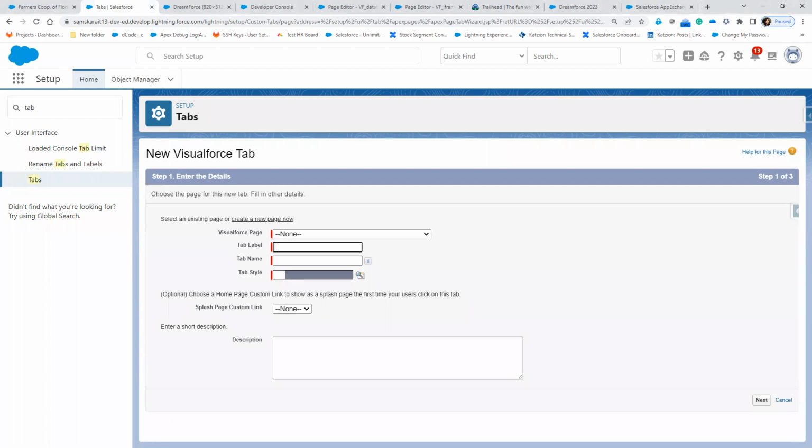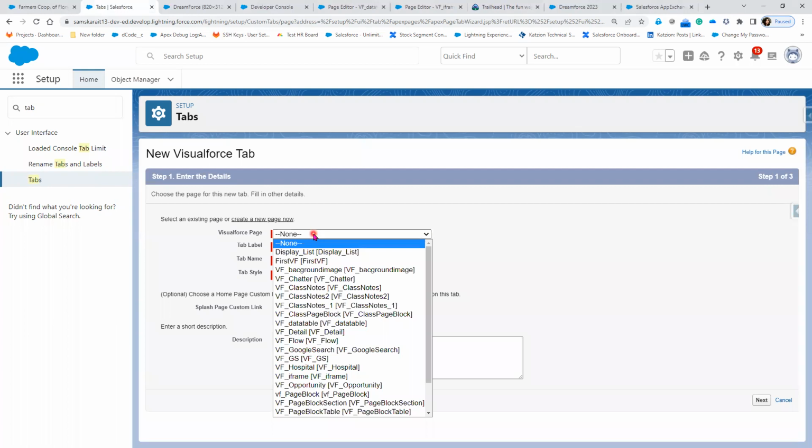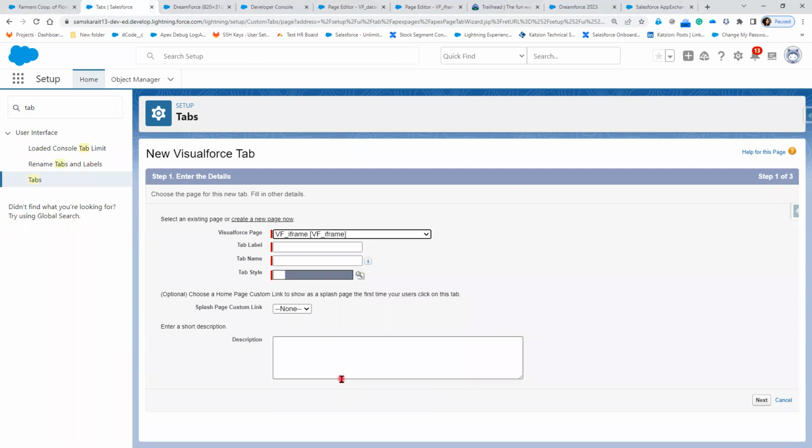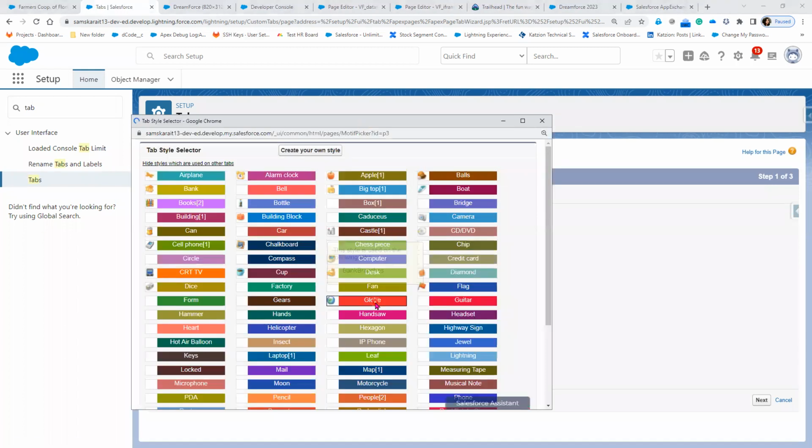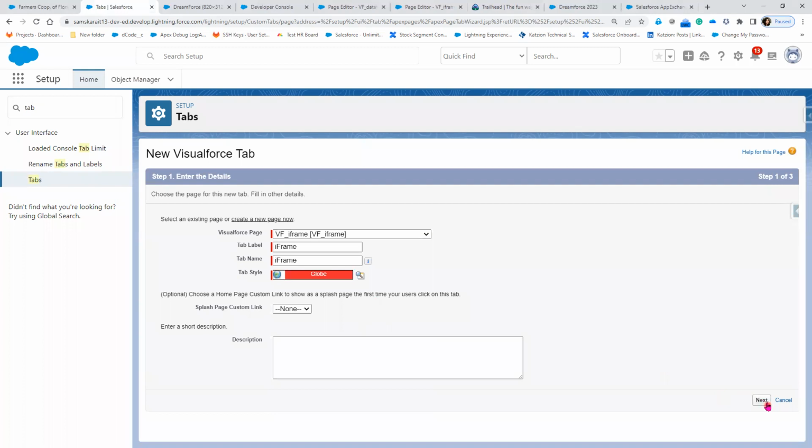Once we click on the new button, you have a few options. Step 1 is to enter the details. We need to enter the Visualforce page that we want to show on the tab. Let's say I want to show the iframe on the tab. The tab label is, let's say, iframe. And what should be the tab style? Let me choose some icon and then click on the next button.